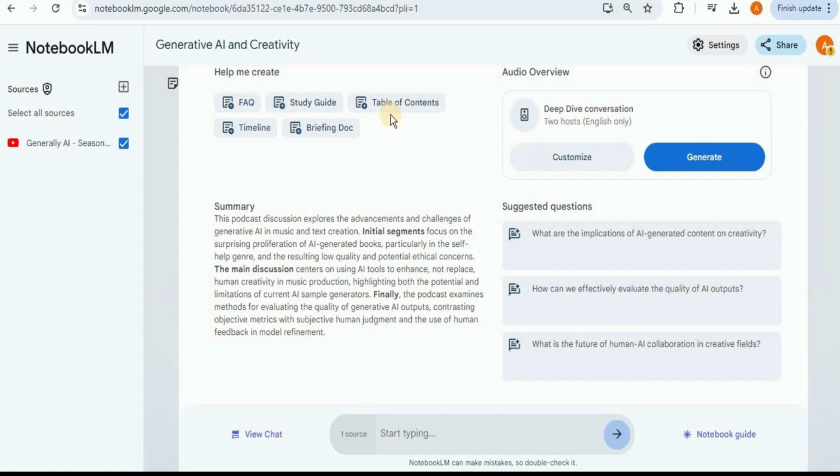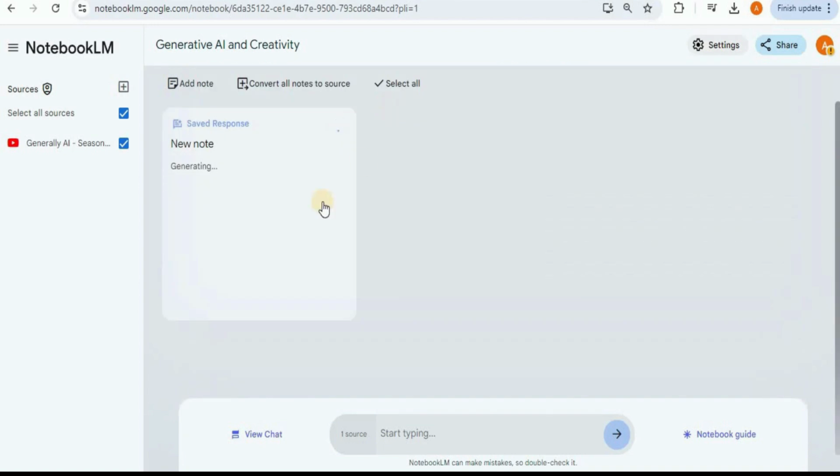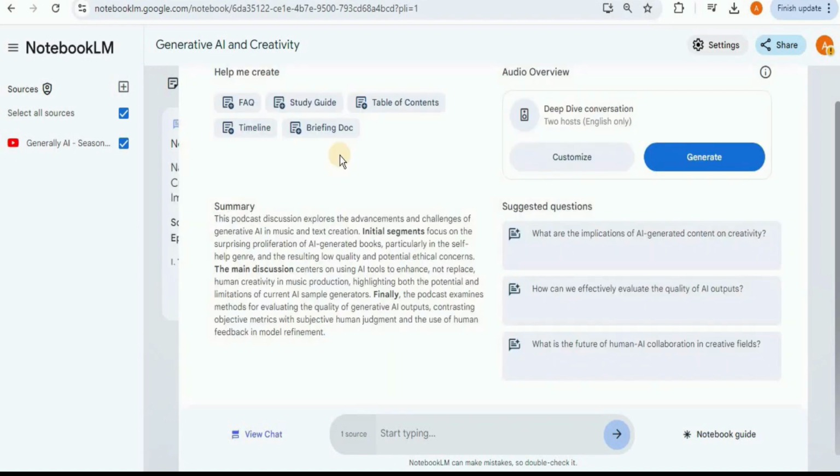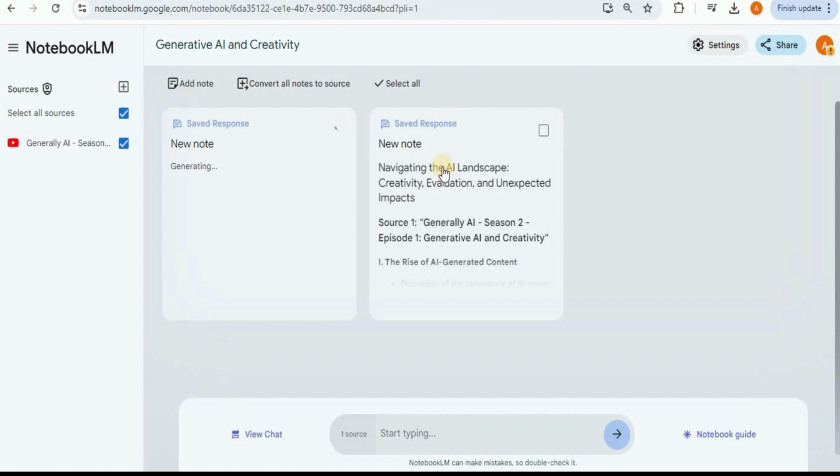The other thing is you can click on the table of contents and it is going to generate a table of contents discussing all the different topics which have been discussed in the podcast in the correct sequence. And the other thing that you can create for this podcast is a briefing document. So here is a table of contents.